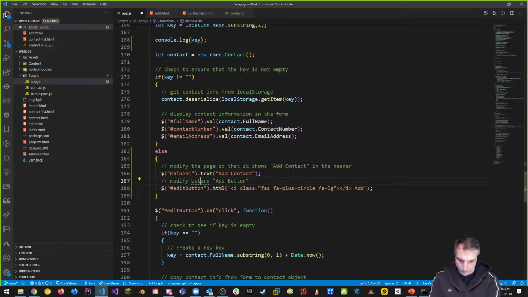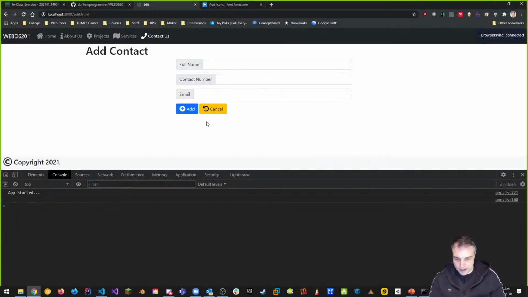Modify the button, the edit button, so that it reads, it shows add, as well as the appropriate icon. See if that works. So whenever I go back here now, it says add and the appropriate icon. And that makes it more interesting.